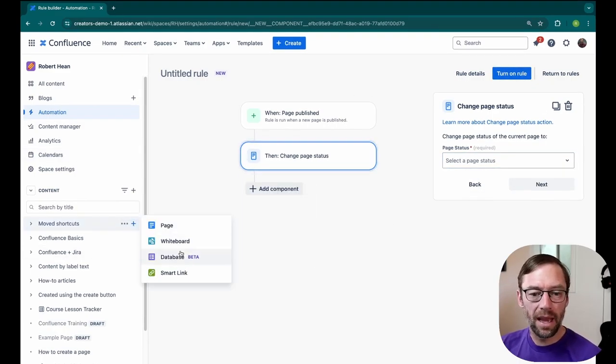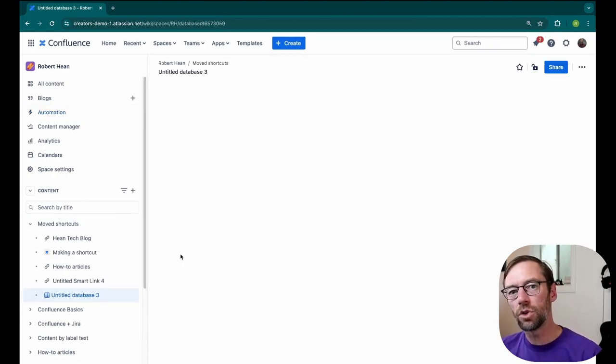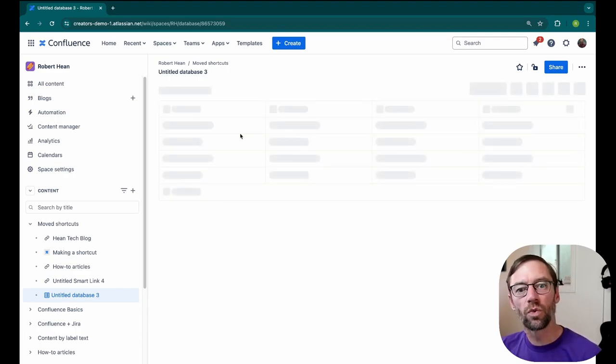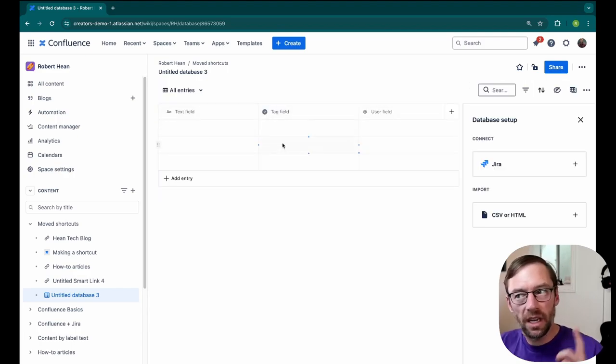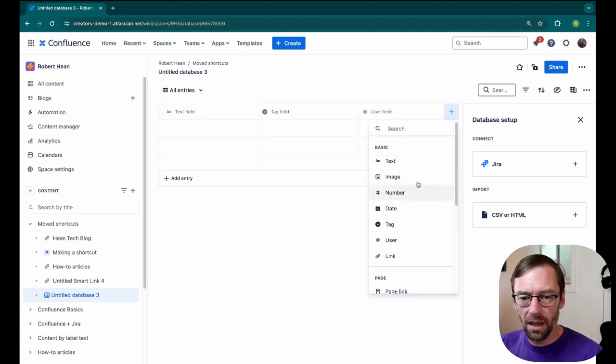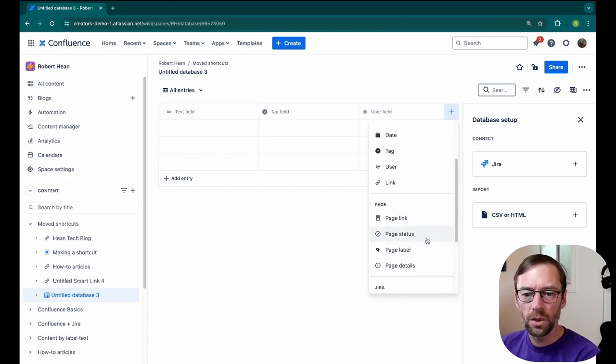If I create a new database, and this is a type of page content, it's still in beta, so you may not see this if your admin hasn't turned it on. But they are a great way to manage information. Check out the link up here somewhere to a quick video I have on how databases work. But I can add a column in here that includes page status.